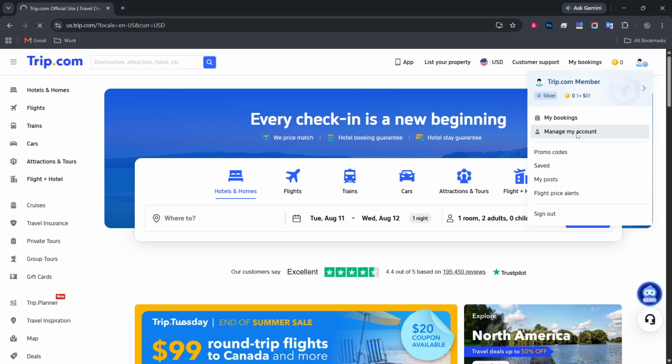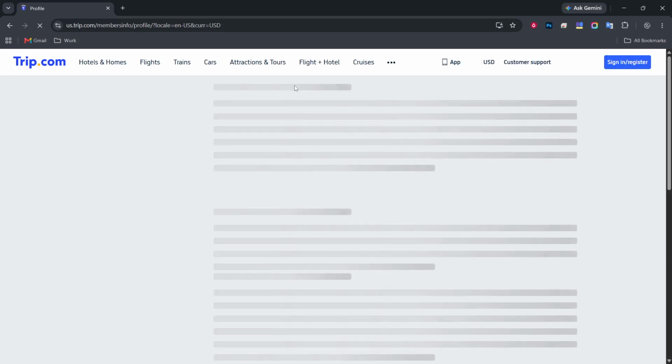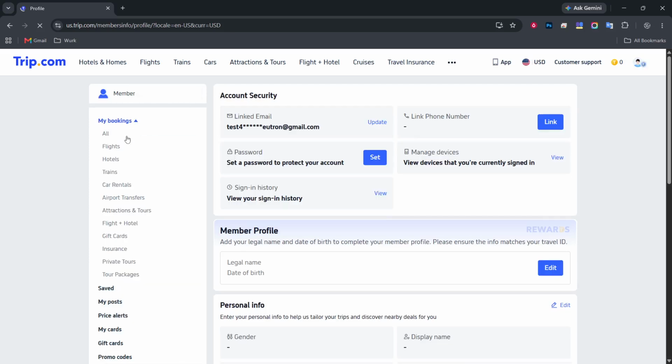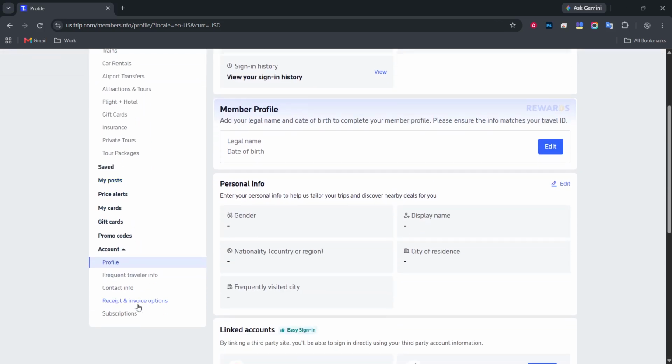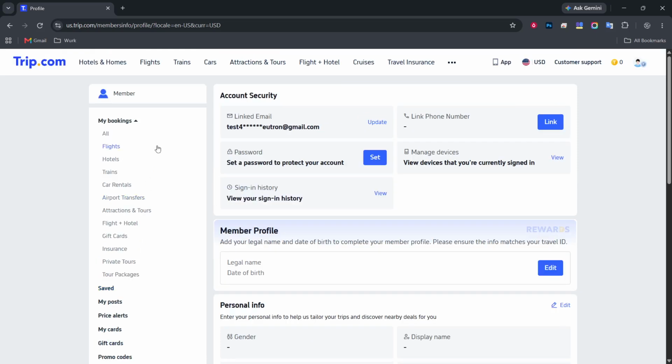From there, go to settings. In the account area, look for a menu item named settings and tap or click it once. It may appear as a small gear symbol next to the word settings, which always means configuration options. When you enter settings, the screen will change to show different controls for how your account behaves instead of your trips or bookings.